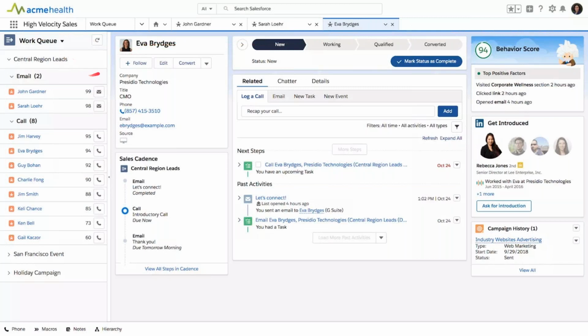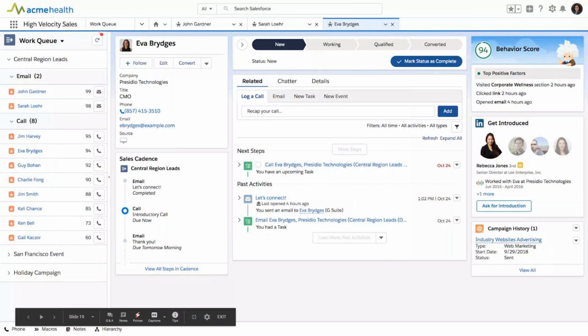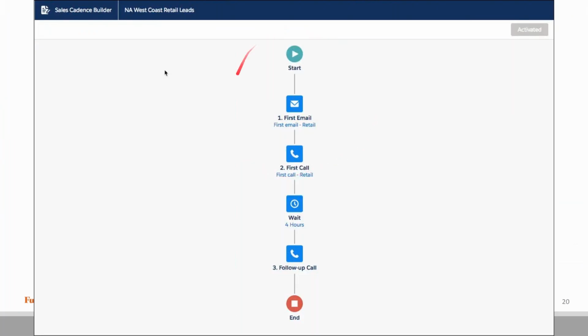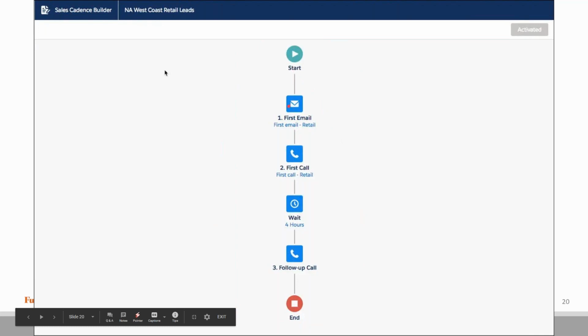I'm talking about high velocity sales, which actually works inside the console view. This work queue over here is high velocity sales. What high velocity sales allows you to do is build sales cadences. So let's say you have leads in the central region, and you know that for brand new leads that come in, you want to call them immediately. In 2 days, you want to send them an email. A day after that, you want another follow-up call. 2 days later, another email. If you have that sort of process, or you want to build that sort of process, high velocity sales is where you do that. There is a builder here where you build out this cadence. So first email, first call, you can wait, you can have a follow-up call.